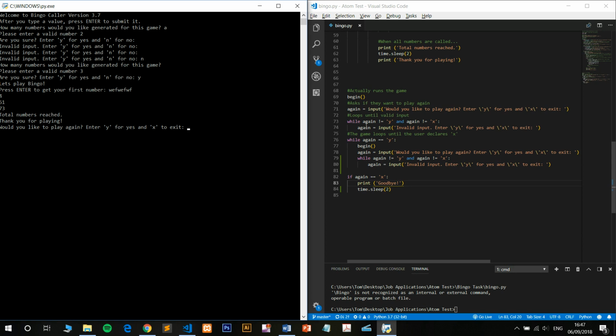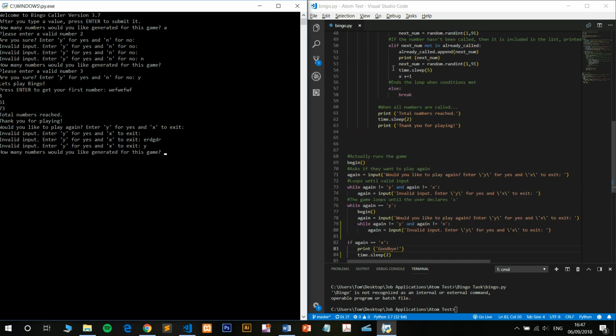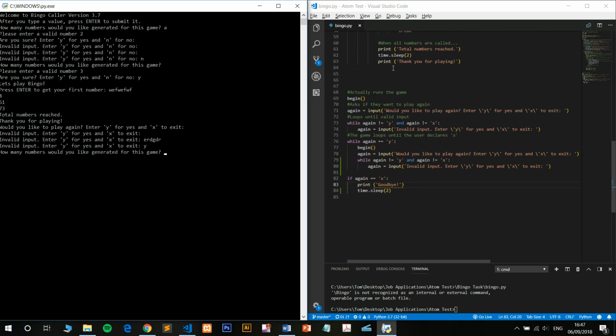Okay, this loop will run until valid. So if we were to just press enter here, we would say invalid input, and again, if I was to keep pressing that or keep typing whatever I wanted, it would continue to do that. When that loop is finally broken and the again is either equal to Y or X, certain codes will run. If I was to press Y, I would actually reinitiate the begin, and all this code and all my bingo call would happen again.